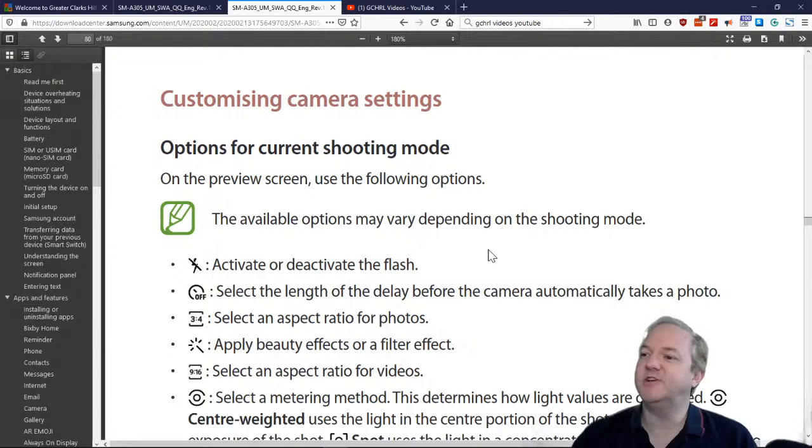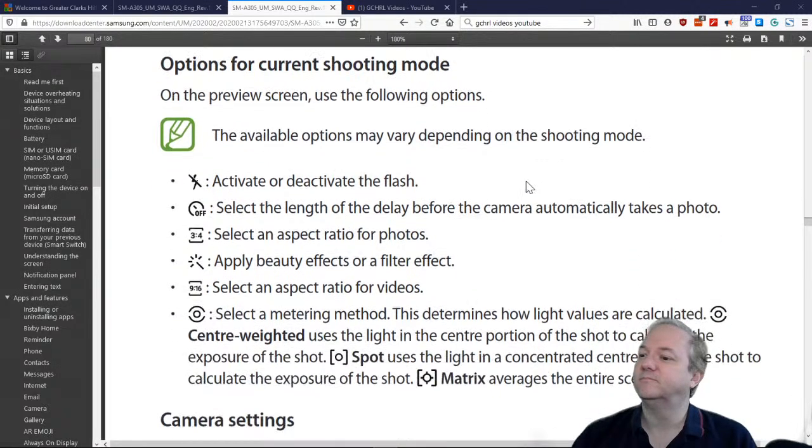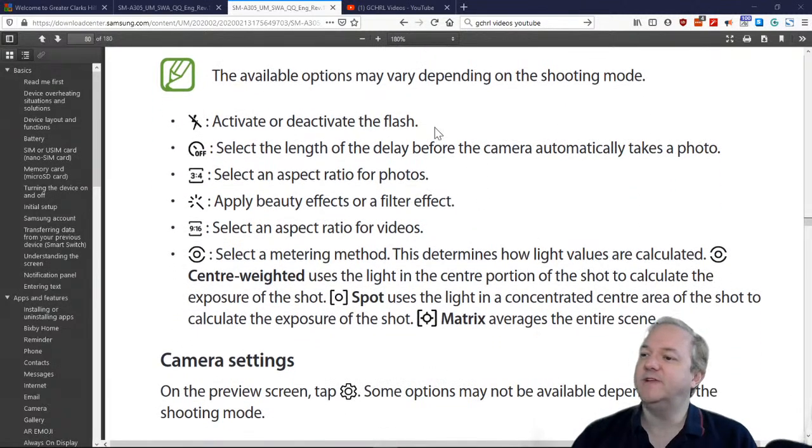Okay, so this is about adjusting, customizing your settings. Activating or deactivating the flash.